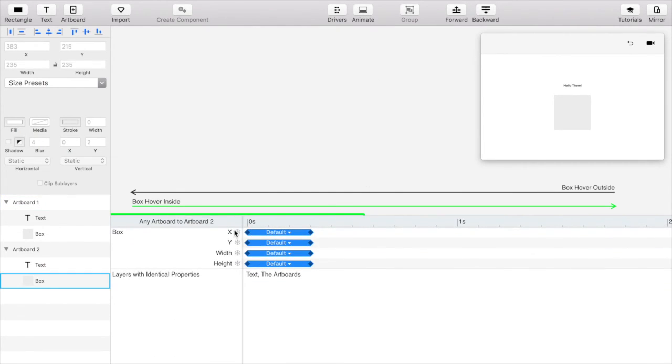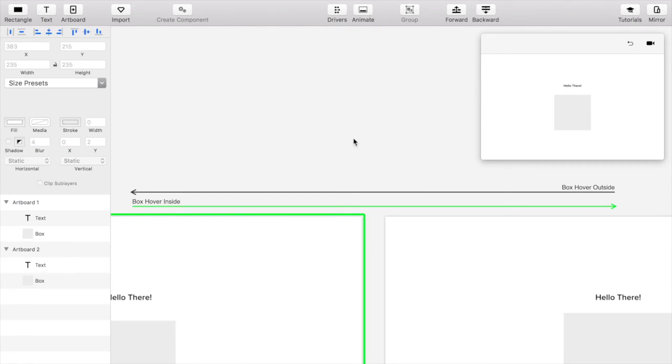So we can see here that the X and Y values are changing and the width and height values are changing, and Principle makes a default animation for you, and we can see that they are taking 0.3 seconds to animate. We'll go deeper into this animation panel in a later episode, but for now that's perfectly acceptable.